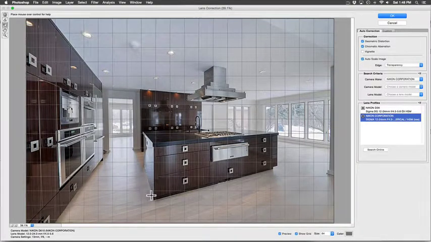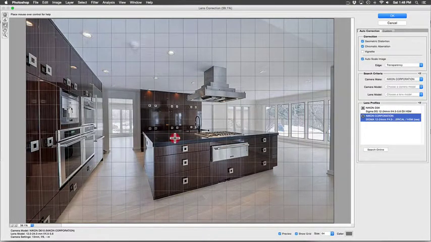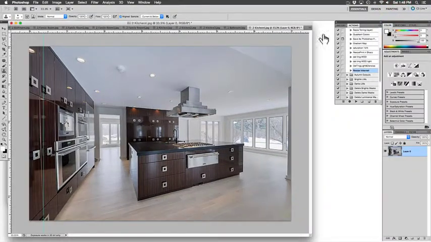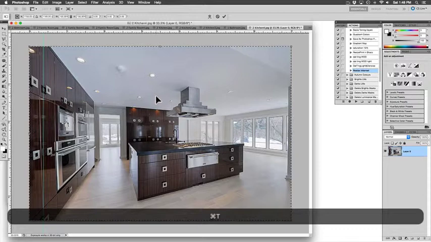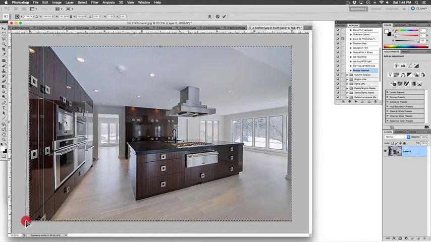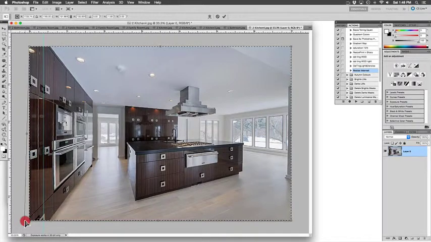You can adjust the grid inside of the lens correction function. We definitely want the edge of the island to be vertical. Now as you can see, Photoshop is a bum and could not align the cabinets on the left for us. No tea break for you. We will have to do this the old-fashioned way with skew transform.